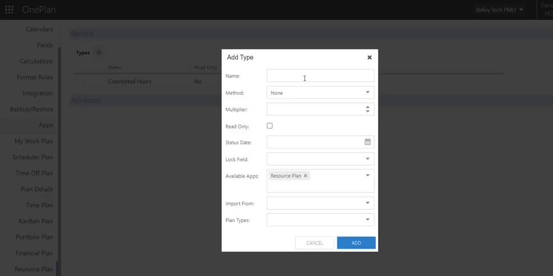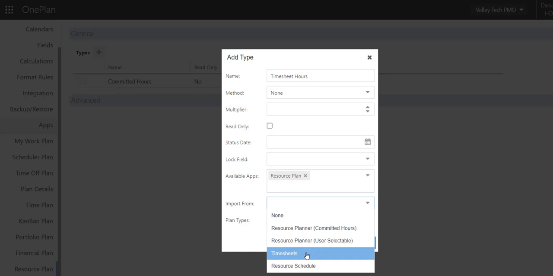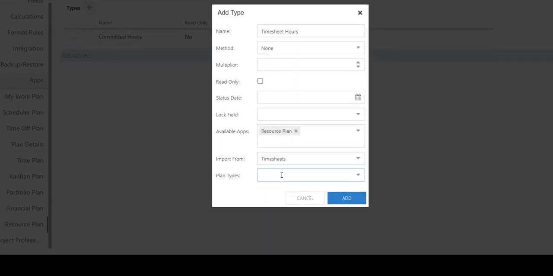And then another new type, perhaps for timesheet hours. And I can import the hours from my timesheets to get the actual hours spent.